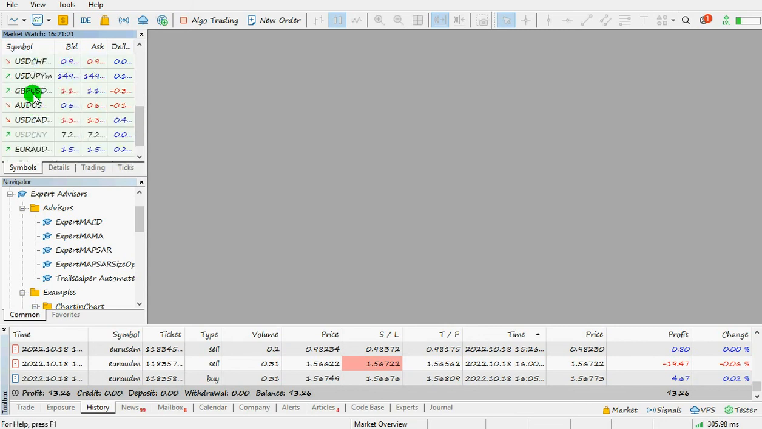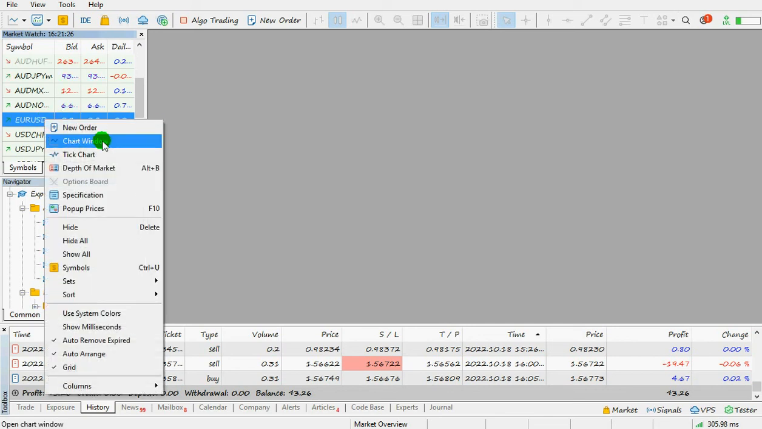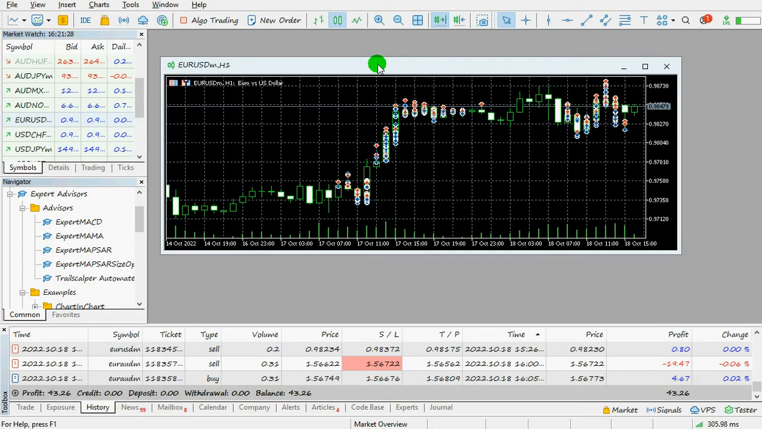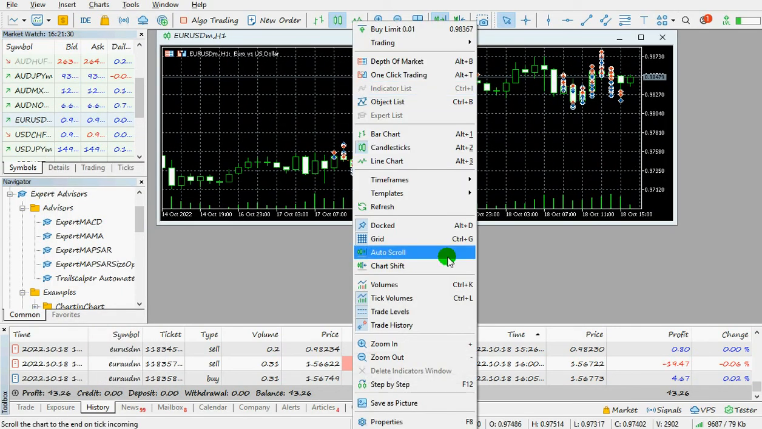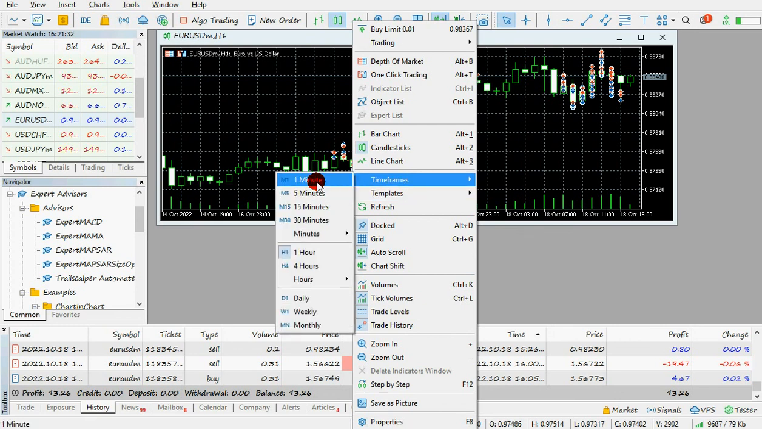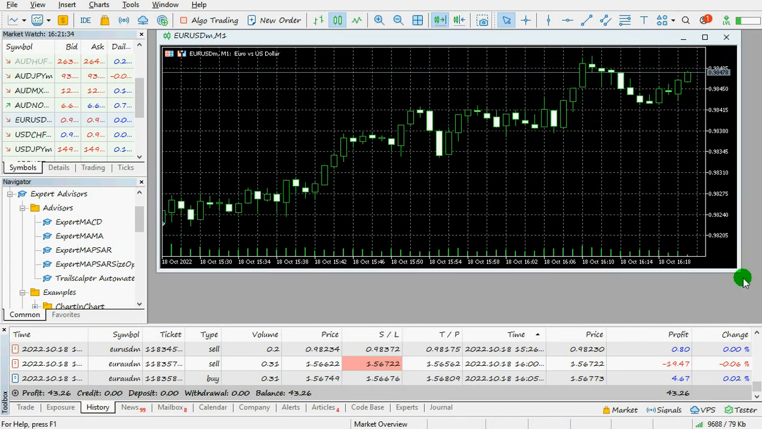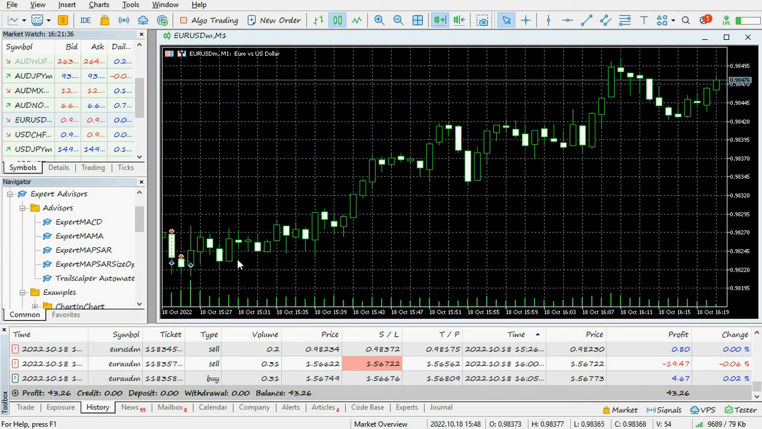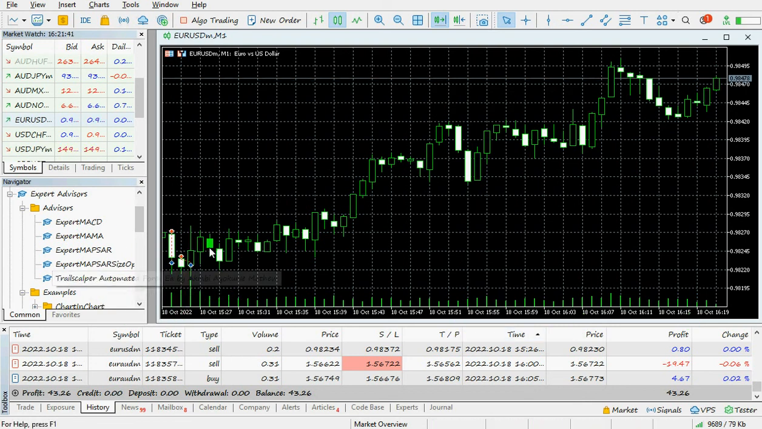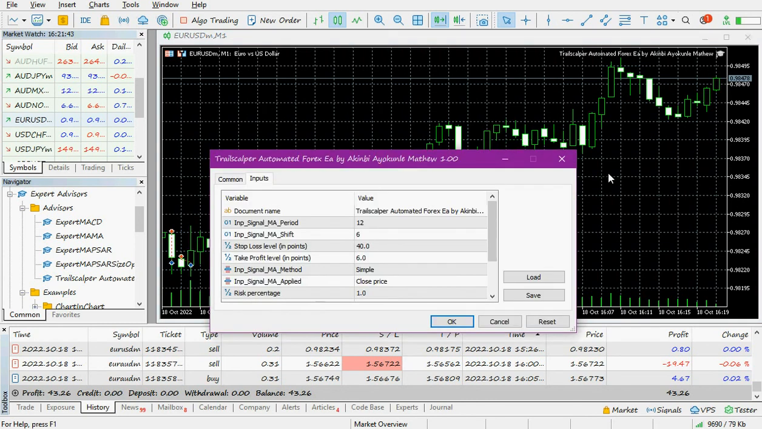So I will click on EUR/USD, right click on it, then Chart Window. Once you open the chart window, right click on the black space, go to Timeframe, then you set this to 1 minute because the bot trades on the 1-minute timeframe. You can expand this, then all you have to do is click on this bot, drag it and paste it here, right here.